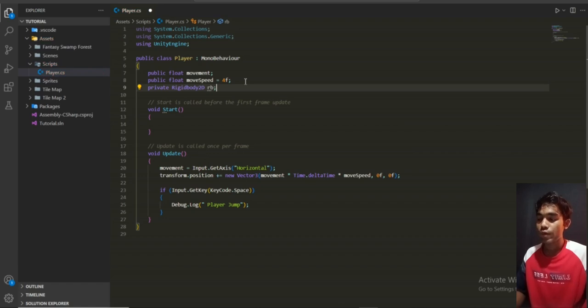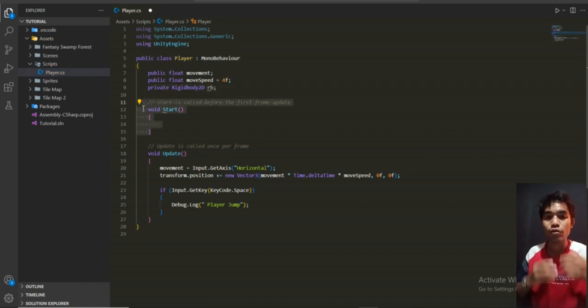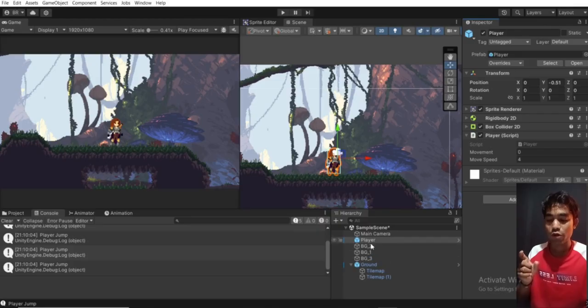So we will move to the Start function, and we know the Start function gets called when the game starts. At the start of the game, we're going to get the reference to this rigid body component of the player. Make sure you added a rigid body component to your player game object: select the player, click on Add Component, find the rigid body and attach it. So we will move to the Start function.